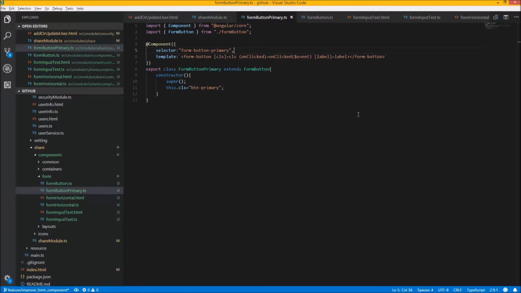from the form button component. So I will define the new form button primary and extend the form button component. And inside the template, you can see that I also use the form button component, and I will pass in the necessary property for it.